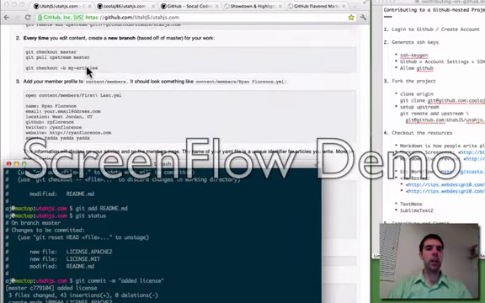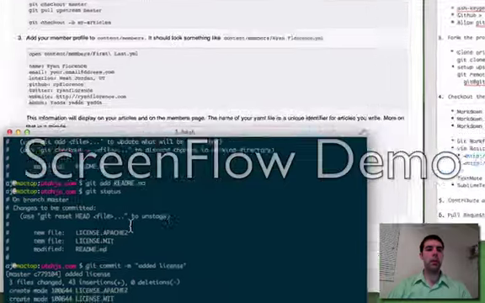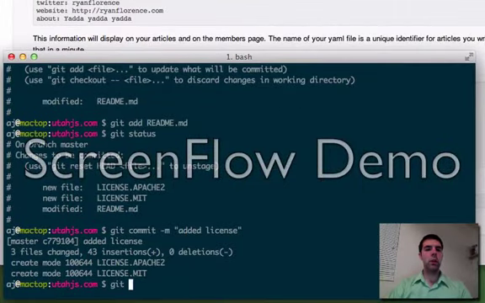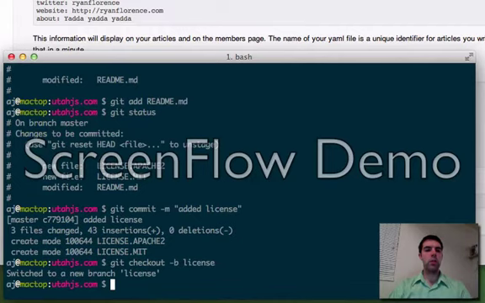Every time you're going to make a change, you should branch off of the current master with your change name, and then git push origin dash u license. Okay, so what I'm doing now is I'm pushing the new branch that I've created from this commit, which is called license, to my fork of this repository.